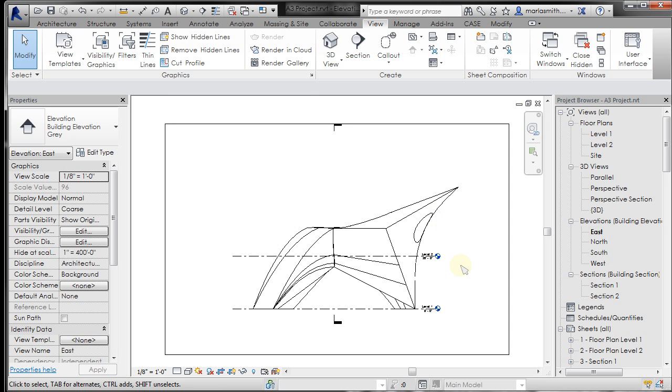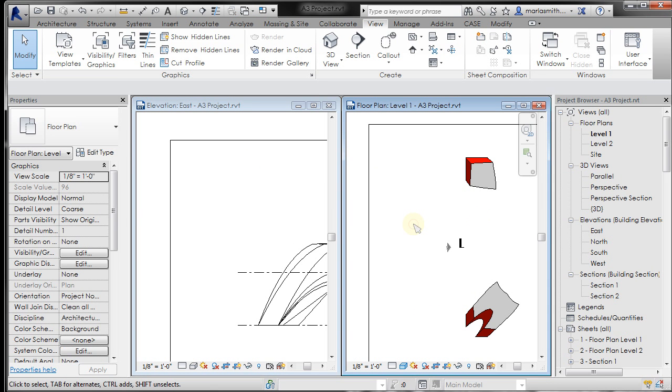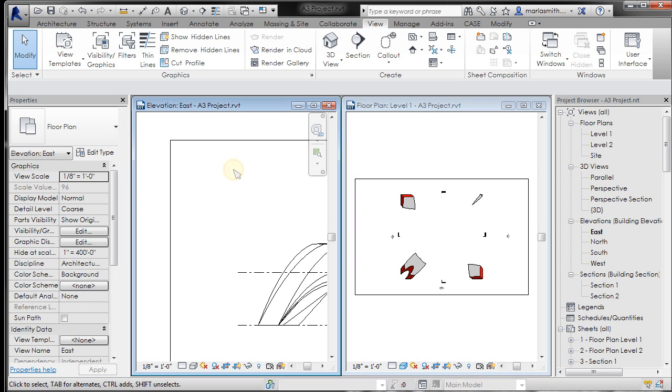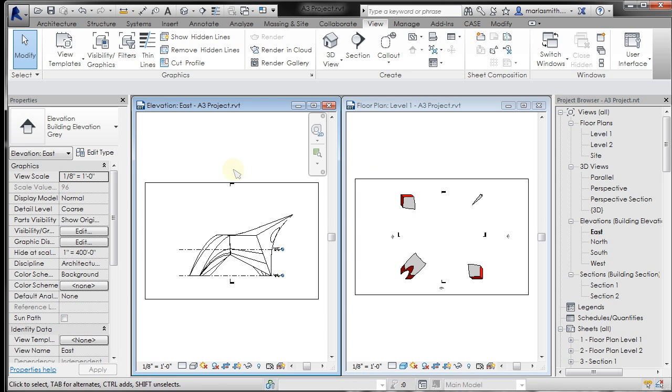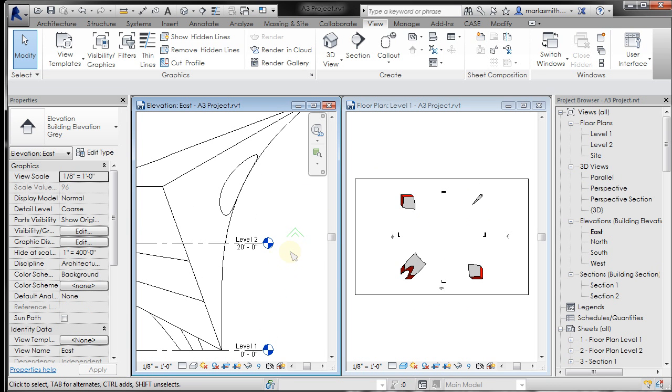Now I'm going to type WT, and that's going to tile those windows, and then I'm going to zoom extents for each window. Left clicking in white space to activate that window, and ZE for zoom extents. In the elevation, I'm going to scroll my middle mouse to zoom in on these levels right here.